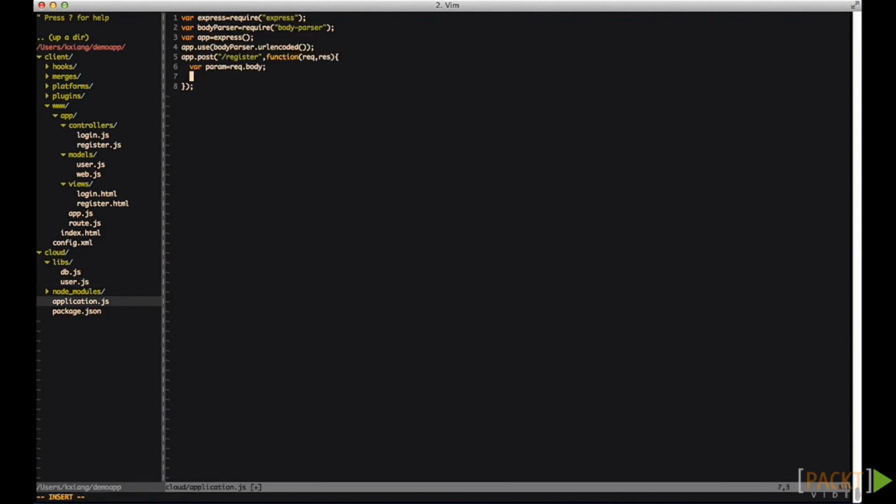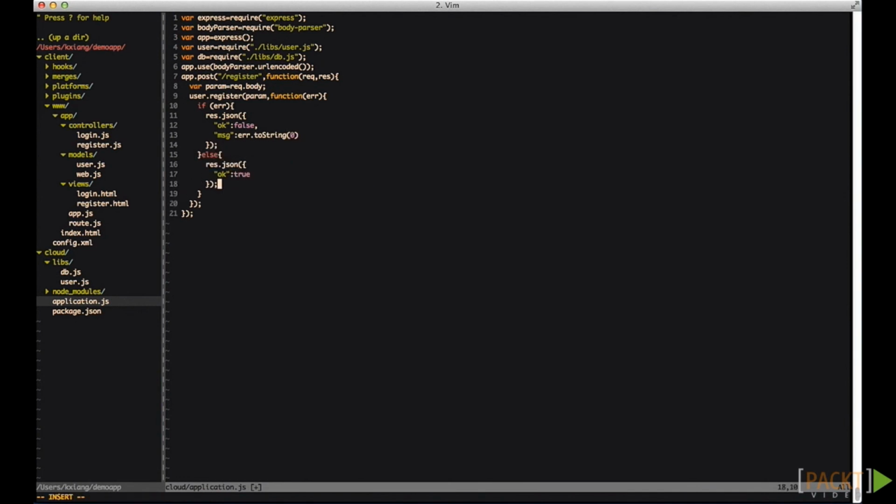Go back to application.js. We can call user.register to register a user. The callback will check if any errors happen while registration is in progress. If there is no error, it will simply return OK as true. Now the client should be able to register a new account into MongoDB.